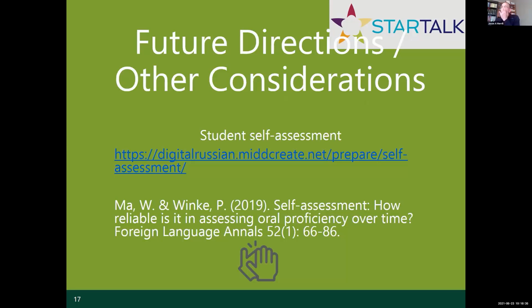Future considerations. Other things, and some of these were mentioned in the chat. We've also begun a student self-assessment. It's based on the can-do statements, but we started adjusting it for Russian. It's still under development. We use it every year, but haven't really had a chance to look at how responses line up with testing data. And there's a citation there if you want to see more about that.